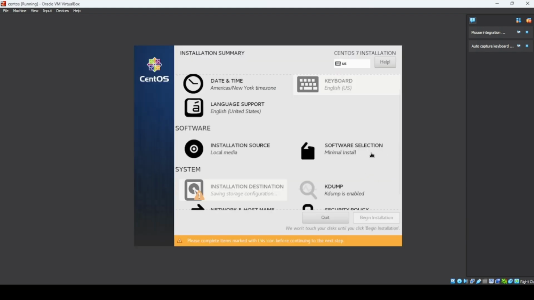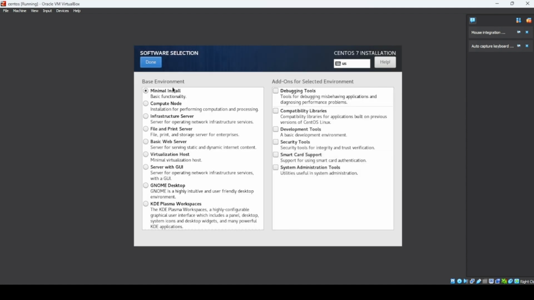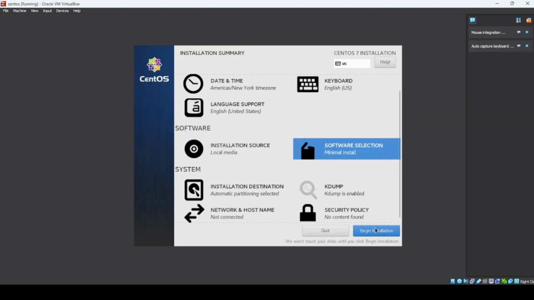Now for the software selection, click here and select this minimal install. By default it should be selected, but maybe in your case something else is selected. So select this minimal install and then click done. Then an option will come, begin install. Click here.